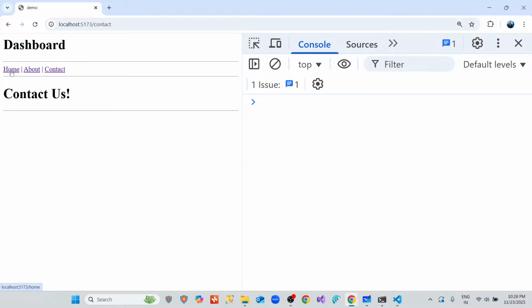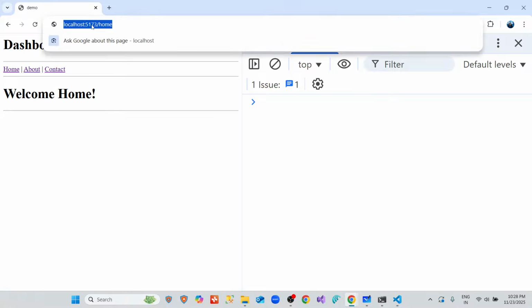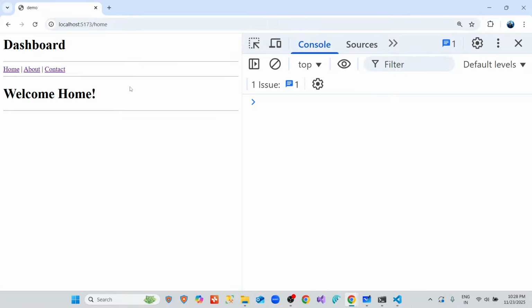See, it was by default slash. That is the reason we could see nothing here. But if I type home now, you can see home written over here. And what's happening in the application, what is getting manipulated, what is getting changed? Look at the beautiful thing about React.